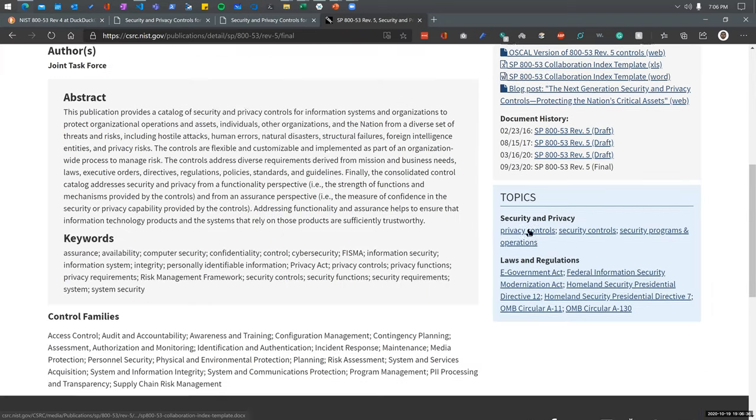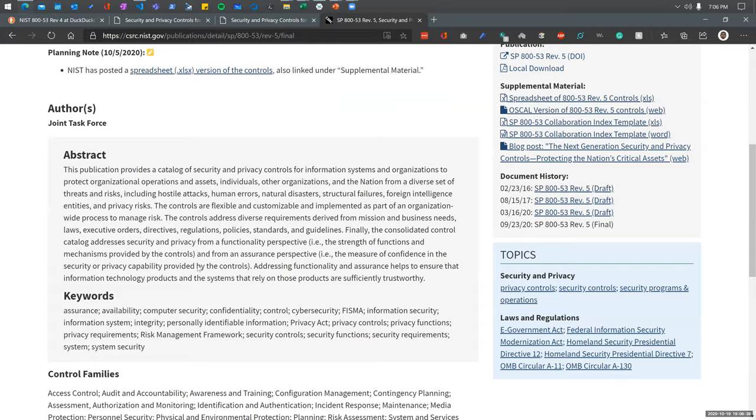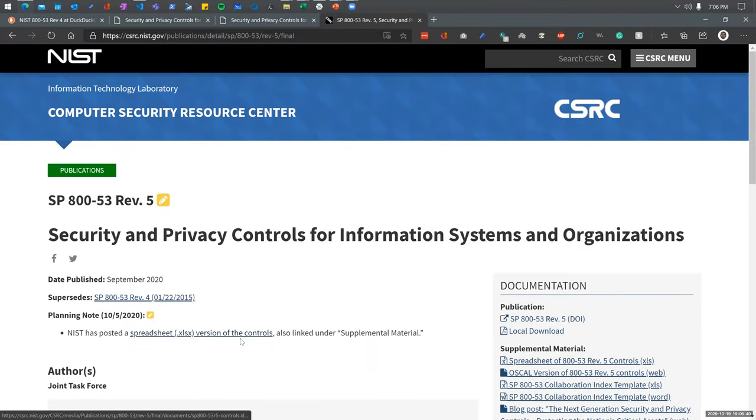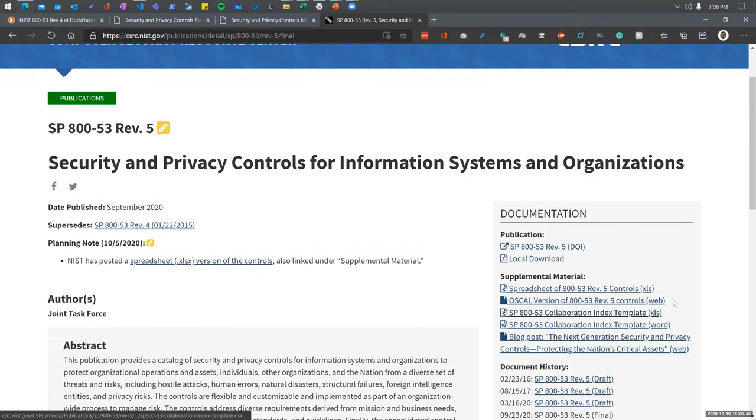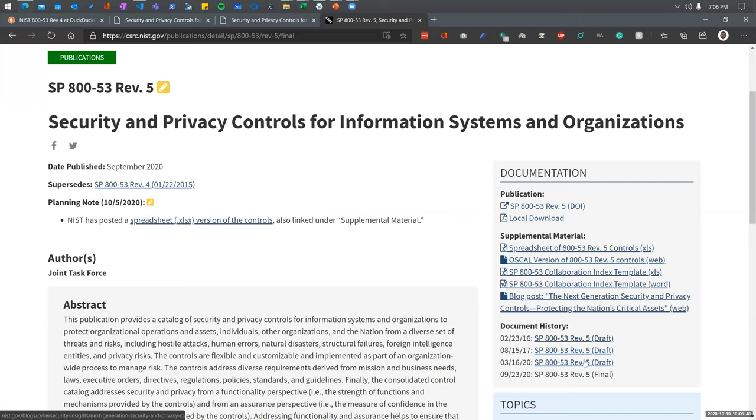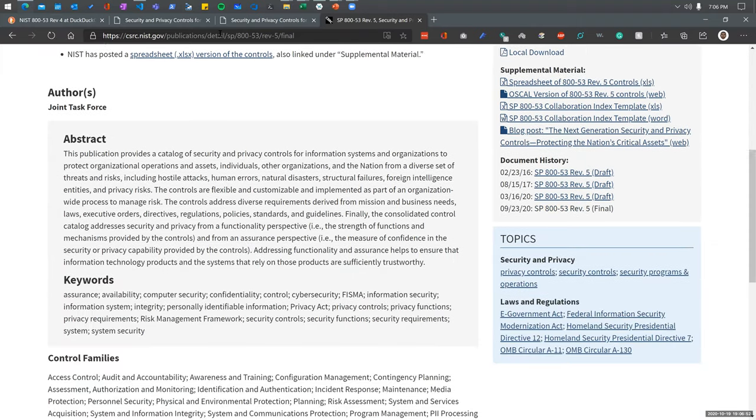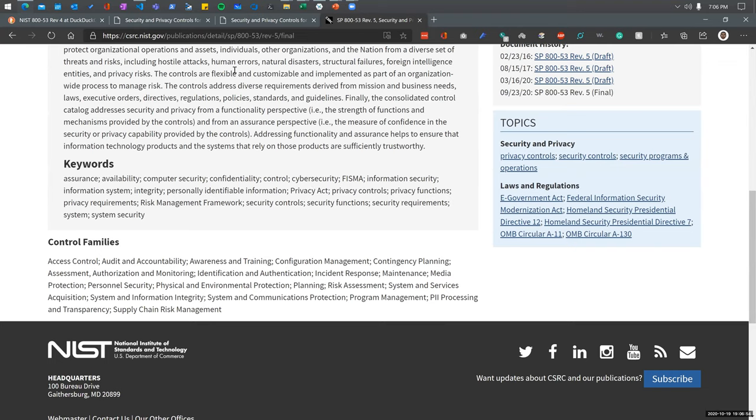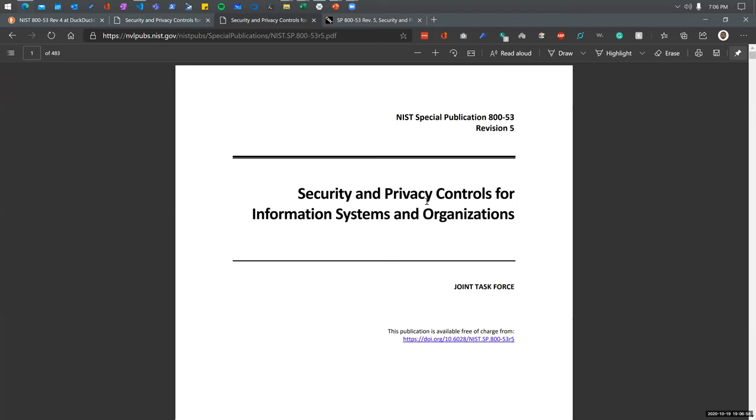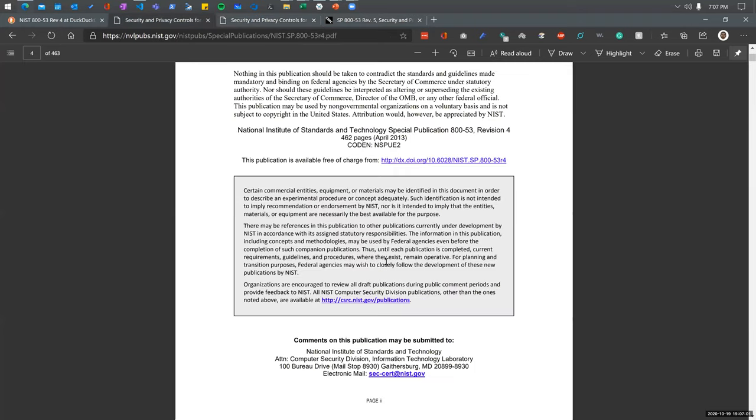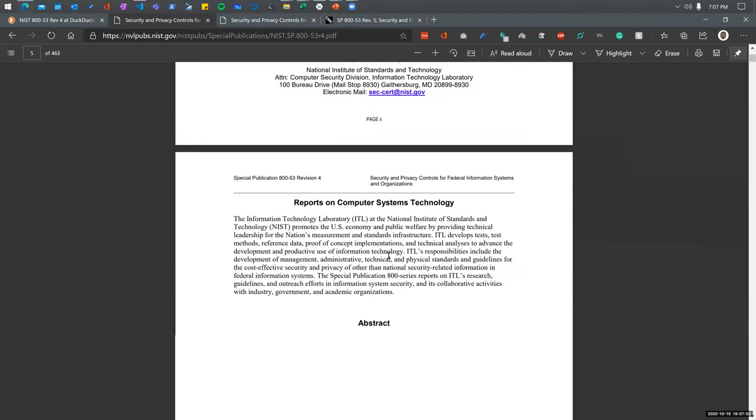The original announcement page had the delta between what is in Rev 5 and Rev 4. They just added this recently because I was looking for the spreadsheet. I'm yet to see it, and I don't see it on there anymore. But it was there last month. I can definitely tell you that.